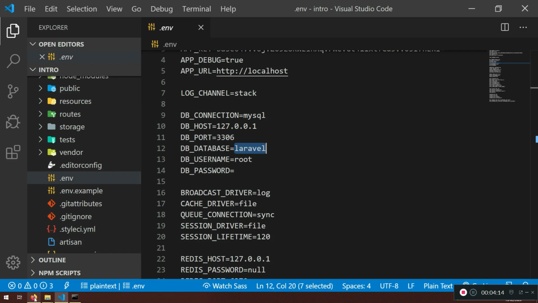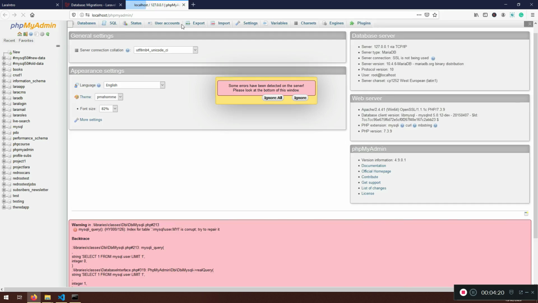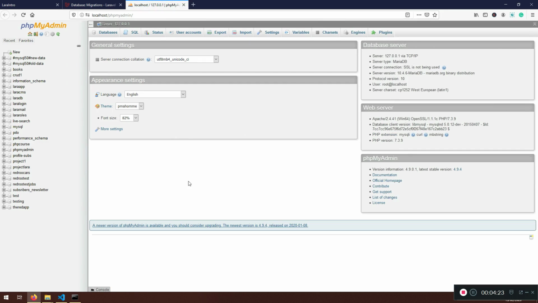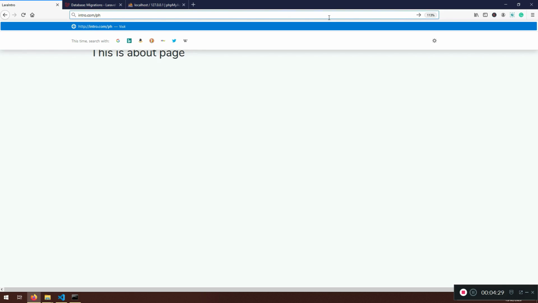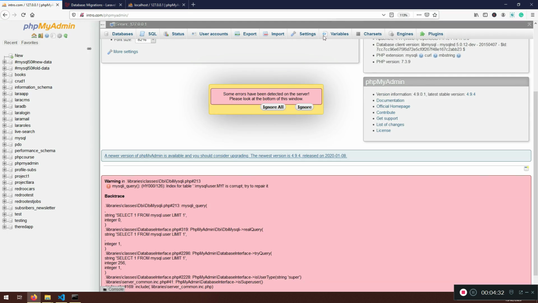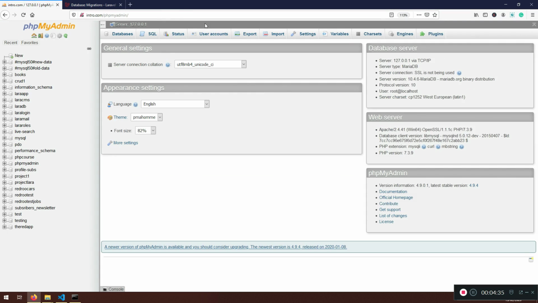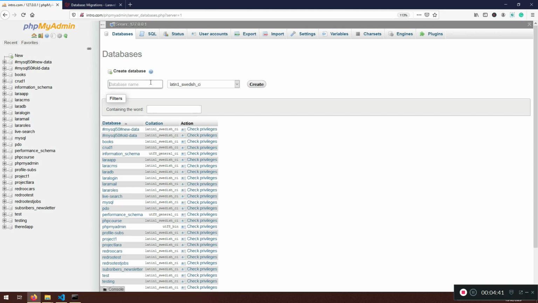Now, if you have localhost phpMyAdmin, you can access it. Localhost phpMyAdmin. Here you can create the database, or you can just do /phpmyadmin, and it should take you to the same page. I'm going to use this one. Now, what we're going to do, I am going to create a new database called Laravel intro. Maybe it's a little bit long, so maybe Lara intro. Very good. I hope I don't have it here. So I'm just going to hit create.